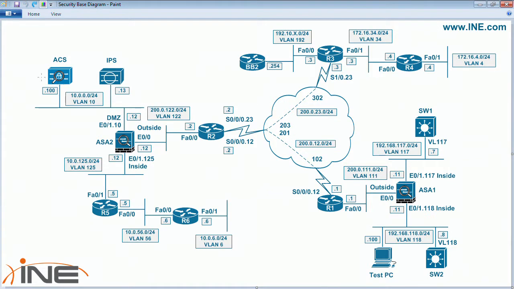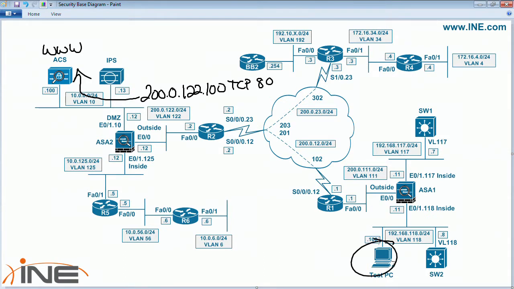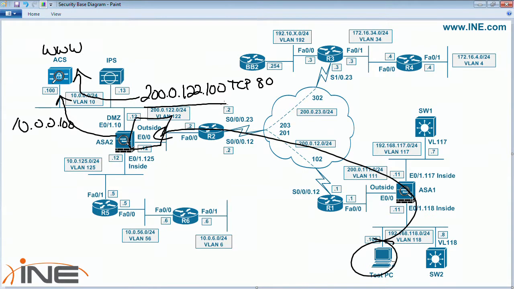Another example for this would be if we have a public web server, and I want some address, let's say 200.0.122.100. I want this to forward TCP port 80 to the server. So when anyone on the outside browses to that address, they're going to get redirected to the inside address 10.0.0.100. Now, when I do this, anytime I'm classifying traffic from the outside in, I would then need to reference the post-NAT address, the 200.0.122.100, not the inside local address, not the 10.0.0.100.